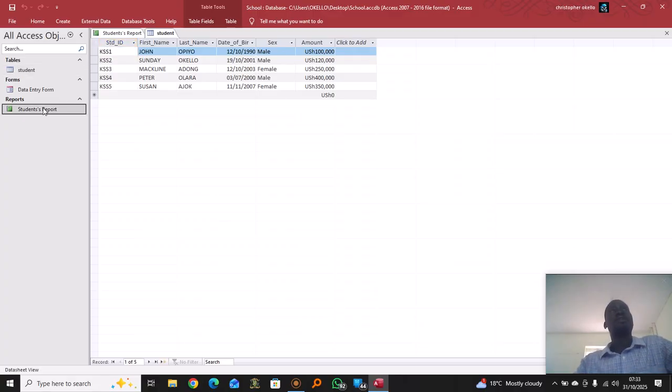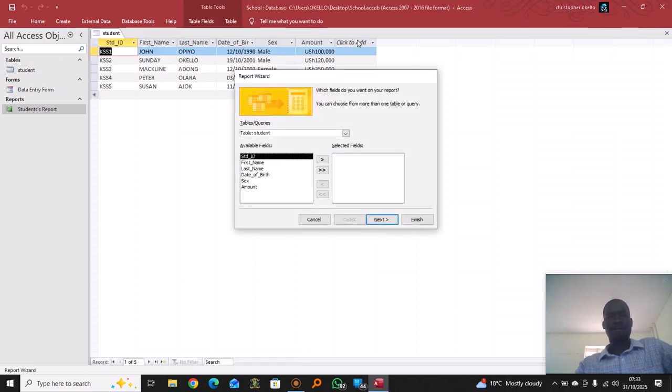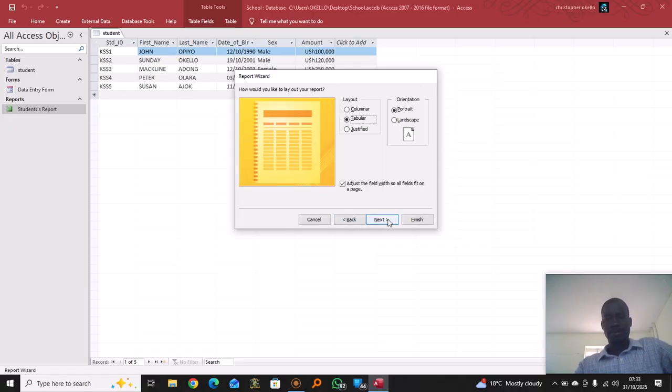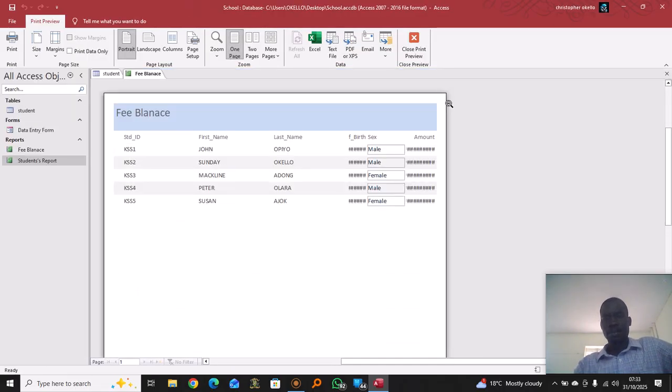So let us create another report that calculates the fee balance. So we follow the same procedures. We go to create, we use report wizards. We take all the fields there. We proceed next. We are not going to perform any grouping. Let us just proceed next. Next, we give it a name. We are going to call it fee balance. This is fee balance, and we finish.